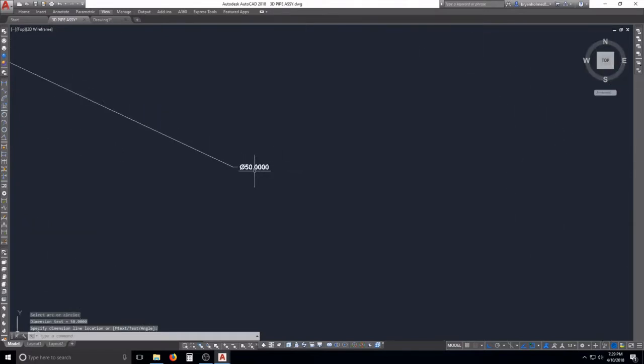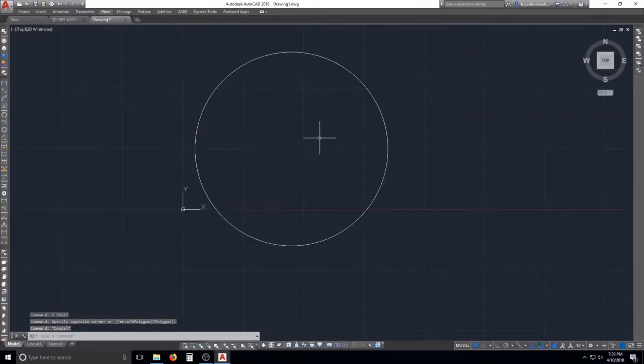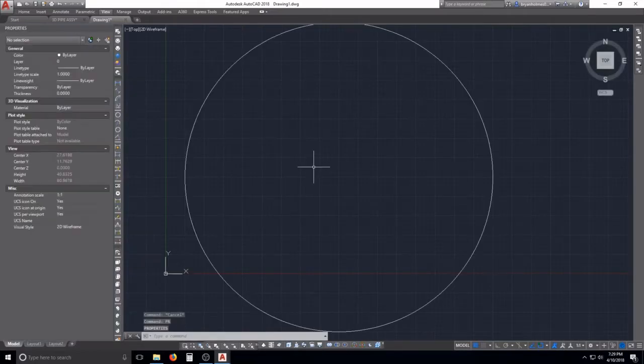What did it say? 50. So sorry, that needs to be 25 as a radius. So actually, we can leave it. I'm trying not to redo things. So if you type in PR, enter.